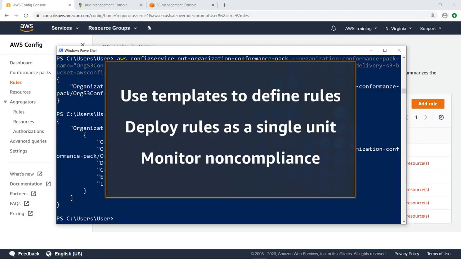You've just seen how to manage configuration compliance at scale using AWS Config Conformance Packs.